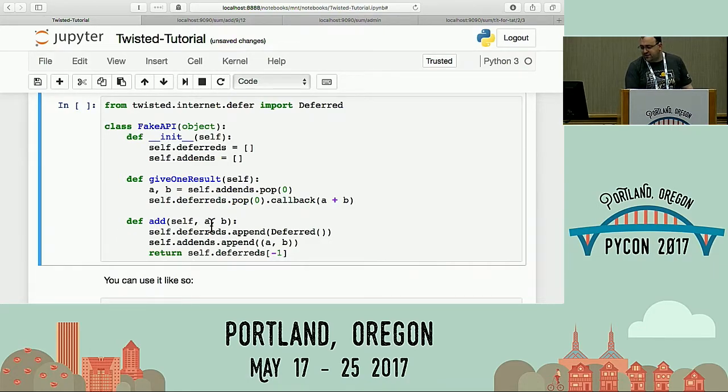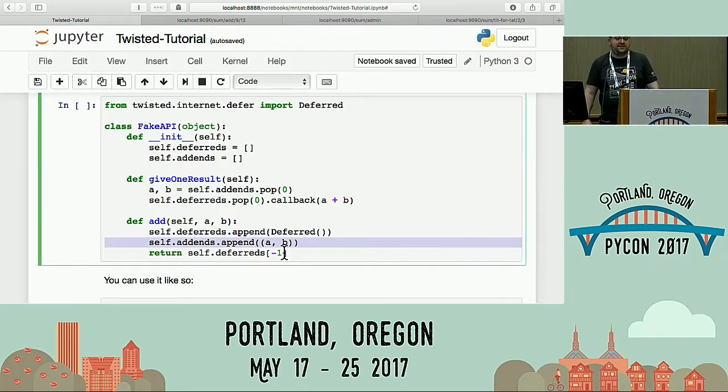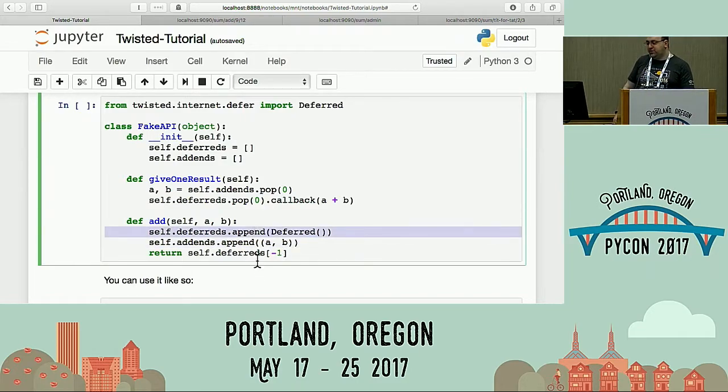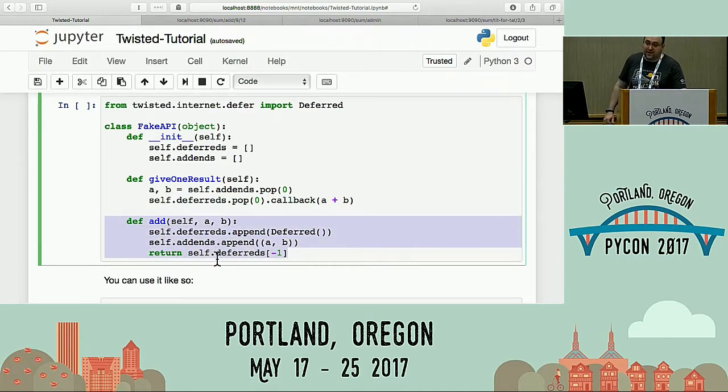When it is asked to add something, it just sticks the things that it was asked to add in its addends list, and then gives back a deferred that it creates. So this is the API that faces the application. This is what your app would expect to do: something.add(a, b).